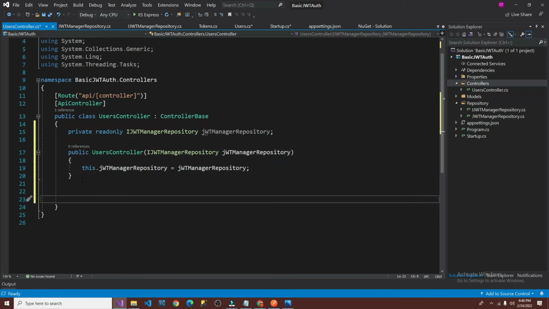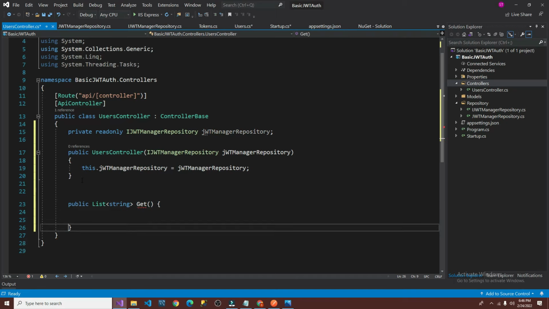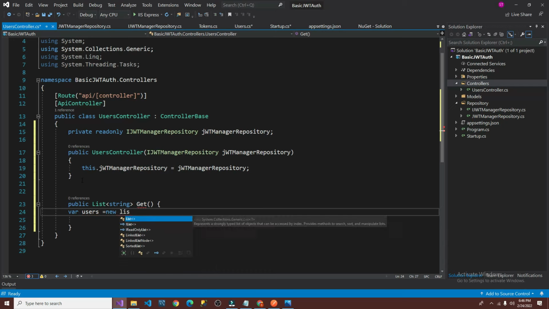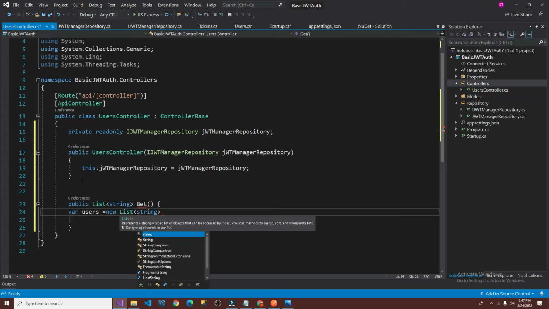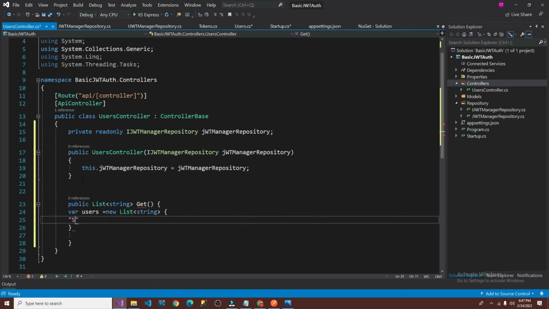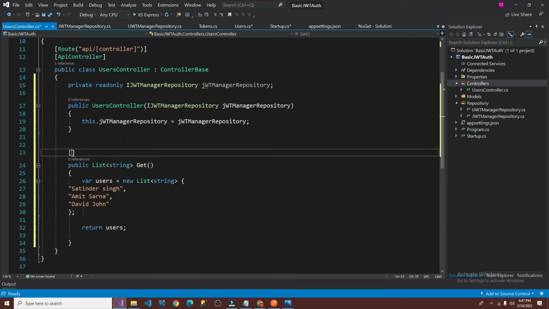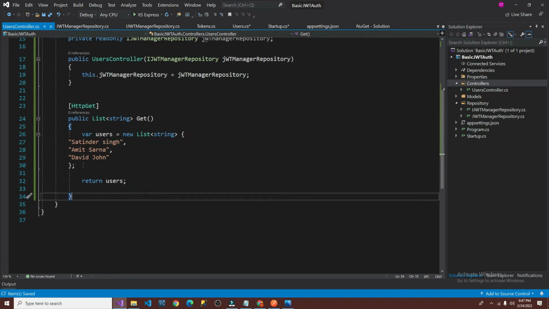Now we create two action methods. The first one is authenticate, and that would be a post request, and the second is a get request, which returns a user list. So let's create a get request first. And now we return this user list. Next we create a post method for authentication.